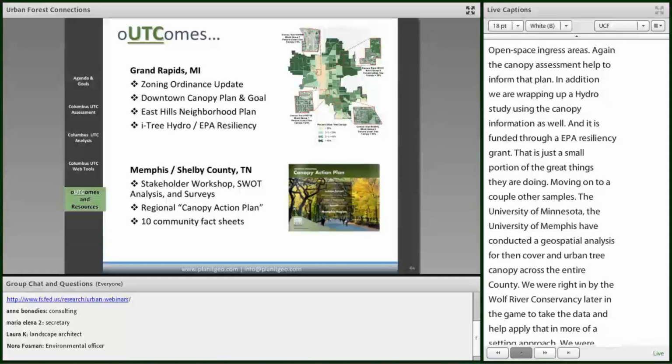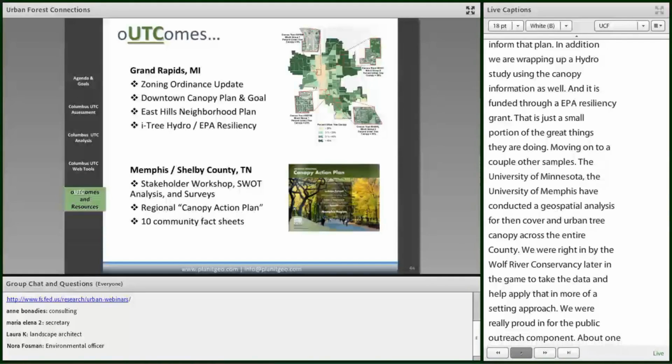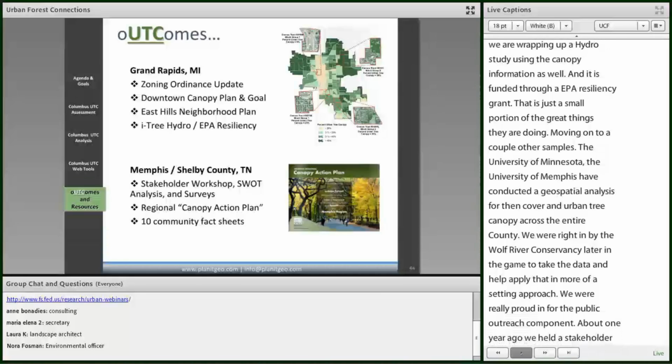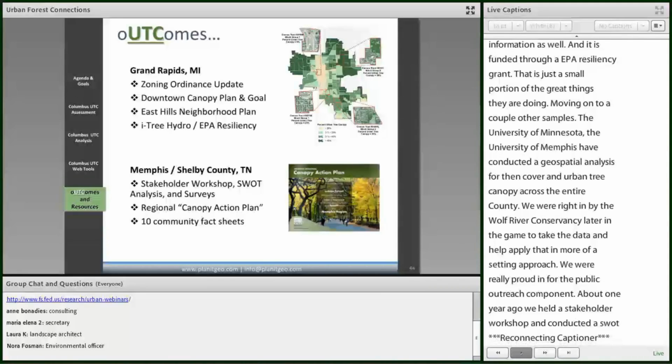About a year ago, we held a stakeholder workshop and conducted a SWOT analysis, that's strengths, weaknesses, opportunities, and threats. We presented the information that came out of the canopy study, and also provided surveys to the 10 different communities specifically within the county. I have a link at the end. You can take a look at the Canopy Action Plan and ways in which the canopy data was used to inform that plan. And again, online, there are 10 individual community fact sheets about the results.